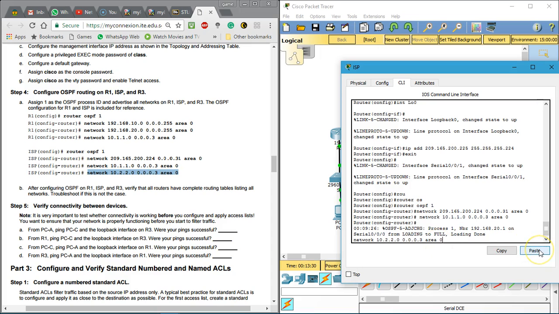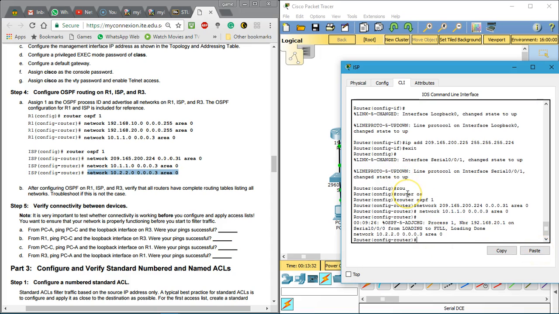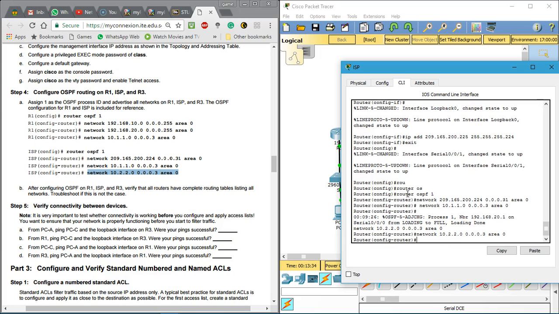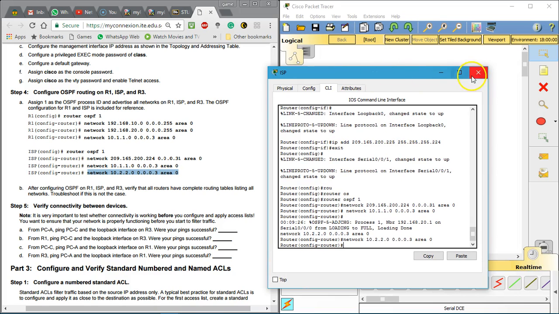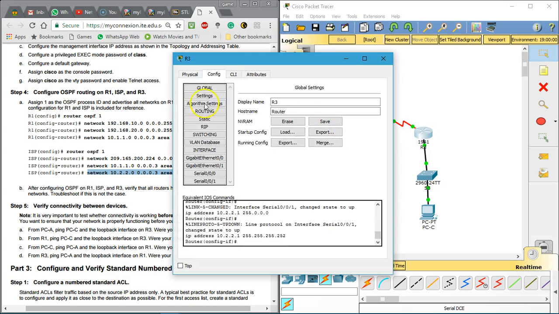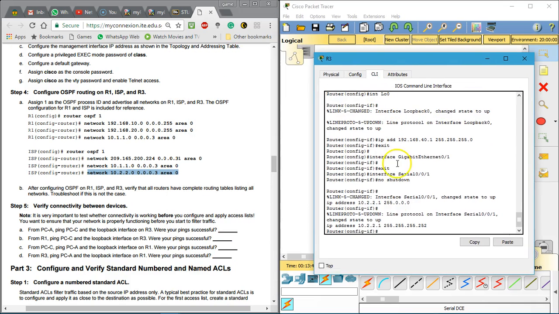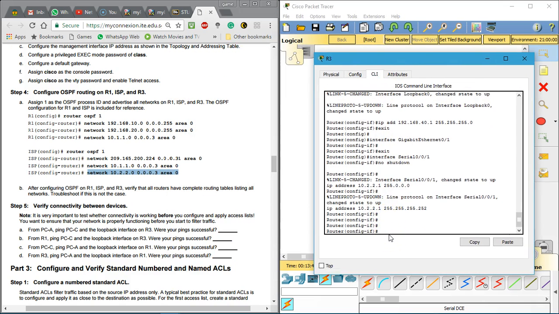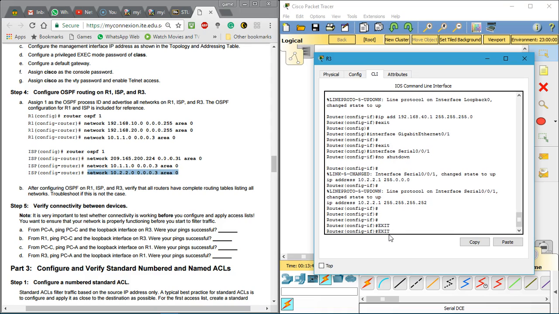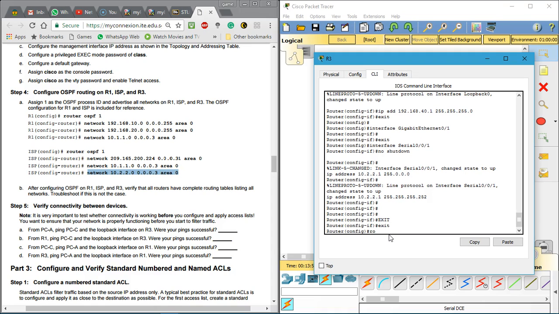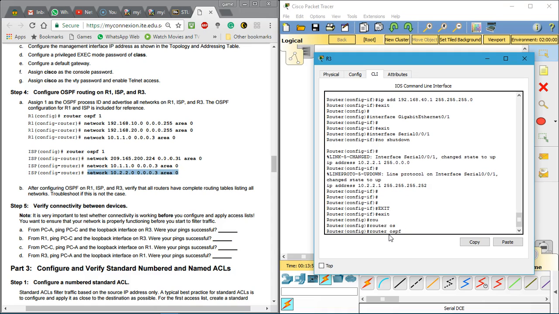Just paste over here, then press enter. And I'll just do it again to double check. Okay, now we need to go to router 3 to do that. They didn't provide any code for router 3, so let's do it ourselves. So we exit. Oh, why is it all in caps? My bad. Exit. So first step, router OSPF 1.